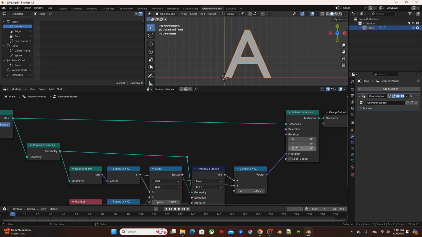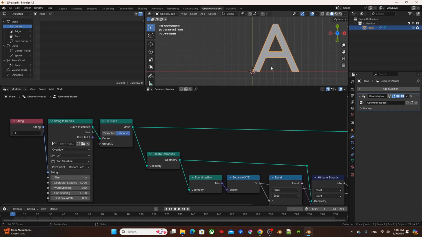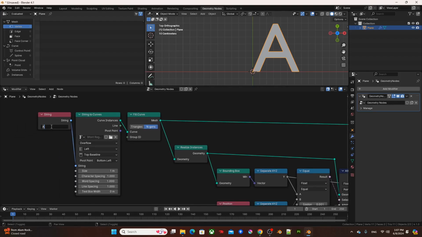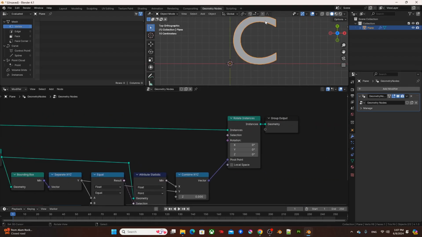So if I were to set some value into this Z rotation, you can see that A is rotating, but since it's, well, A, you can't really tell if it's just rotating from the origin. So I'm just going to change the letter to C. The contact point for C should be somewhere around here, so the rotation should happen around there. And yep, it's happening there, so it looks cool.